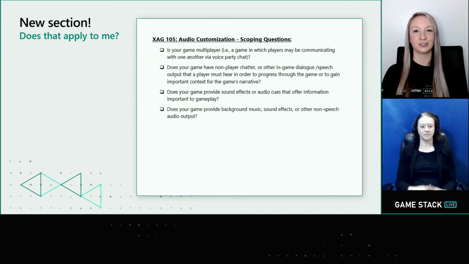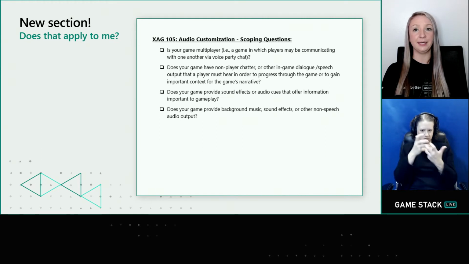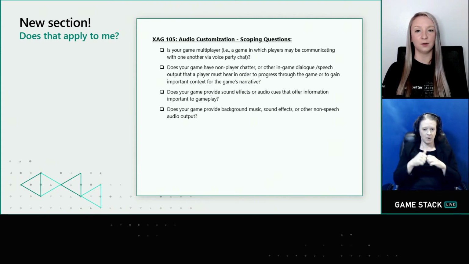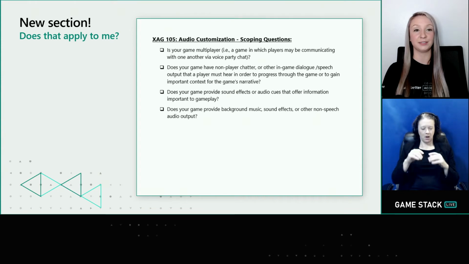So here's just another example of the scoping questions for ZAG 105 audio customization. And the questions in this example include things like, is your game multiplayer? Or does it have non-player chatter or other in-game dialogue, which may seem unrelated to audio customization, but we know that for players who are deaf or hard of hearing, when they play games that allow communication with other players, those other in-game sounds like the background music or other effects may be competing or overpowering their ability to hear what other players in the game are saying to them. And they may want to customize the volume levels of distinct sounds in the game to tailor it to exactly what they want to hear most.